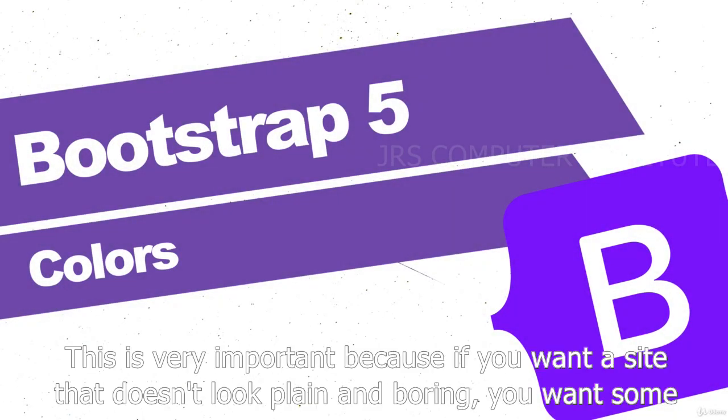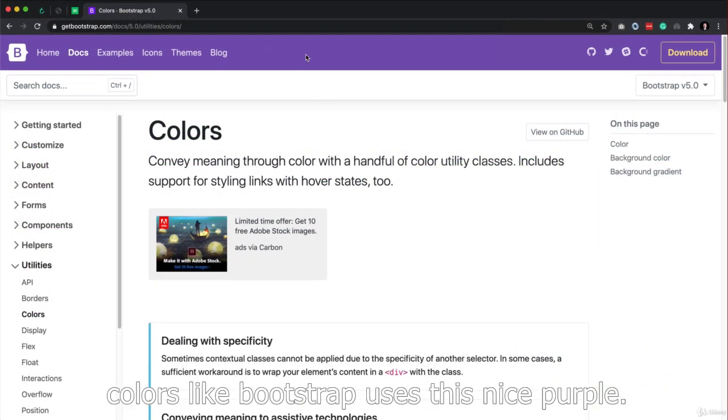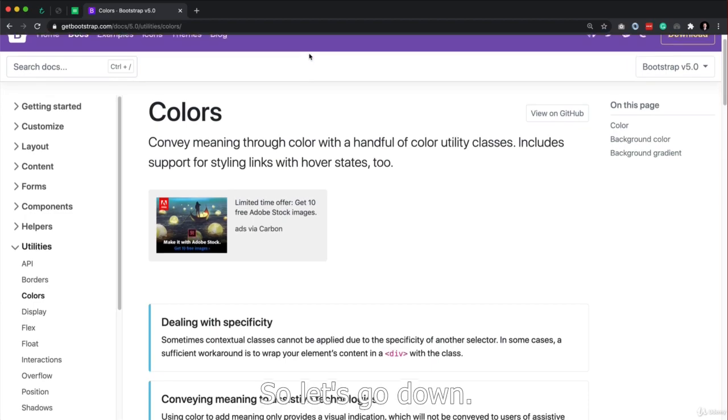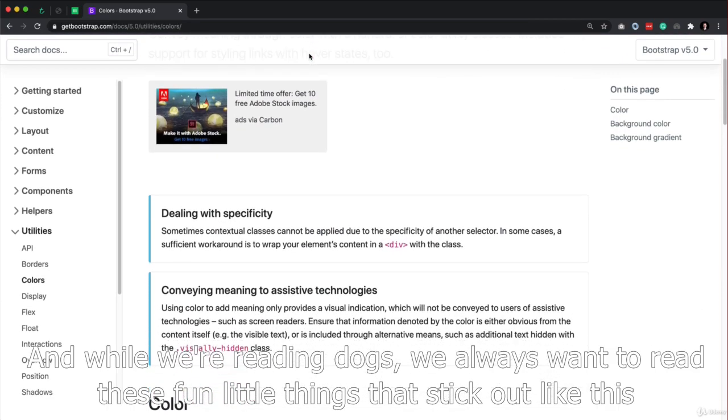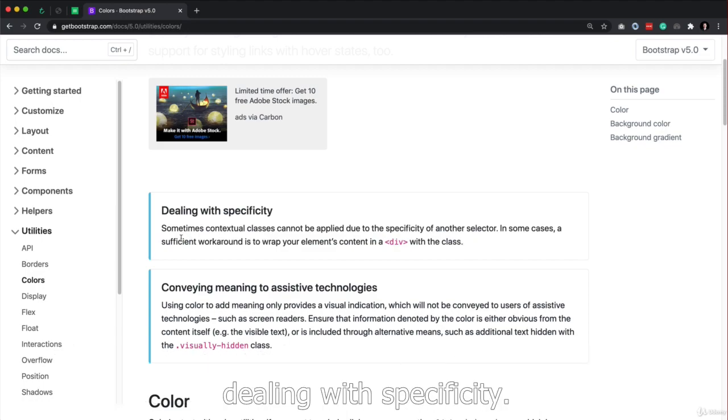Okay, let's talk about colors. This is very important because if you want a site that doesn't look plain and boring, you want some colors. Like Bootstrap uses this nice purple. So let's go down, and while we're reading docs, we always want to read these fun little things that stick out like this. Dealing with specificity.